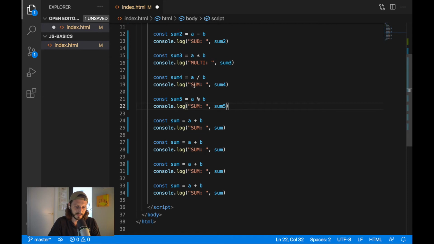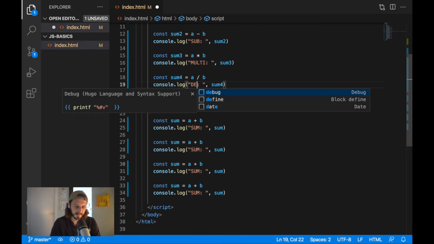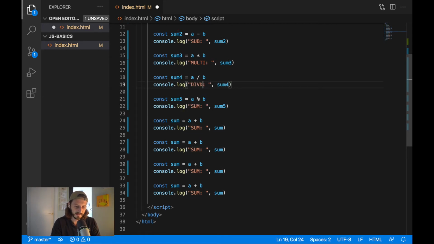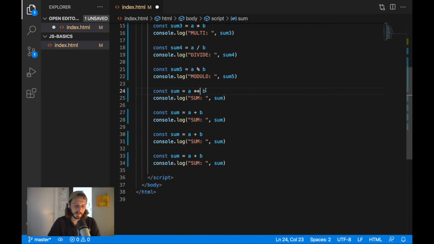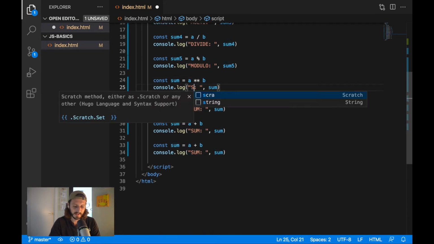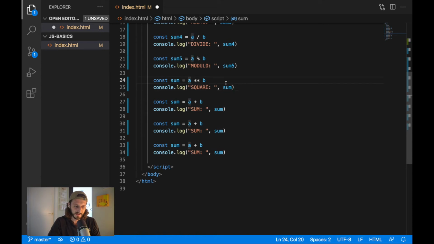Actually, this should be divide, and here should be modulo. Then we have two multiplication signs, which is a squared, so a squared by b. So this is the power operation, and we'll get sum6 here. So we are raising a to the power of b, sum6.